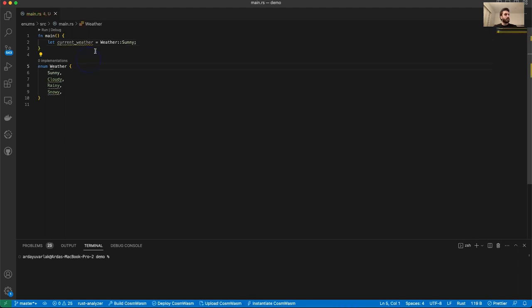So what we did is from the Weather enum, we get the Sunny variant and we put this into the current_weather variable. If you realize, that's how we were using strings, and we were saying String::from, and we were creating our strings through string slice references.